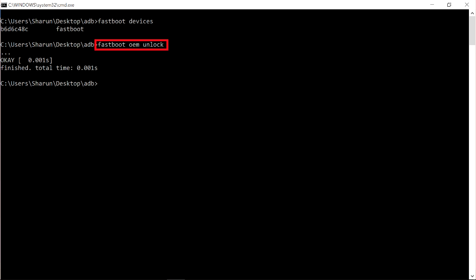The next command would be fastboot oem unlock, and press enter. My phone is already unlocked, so it's not showing you the whole process. Now your phone will ask if you really want to format your device. Press yes, and it will reboot into a new device. Go into About Phone and developer options, switch on everything, and reboot back into fastboot mode.